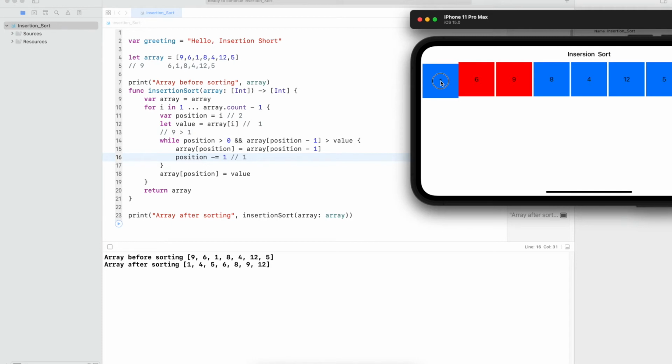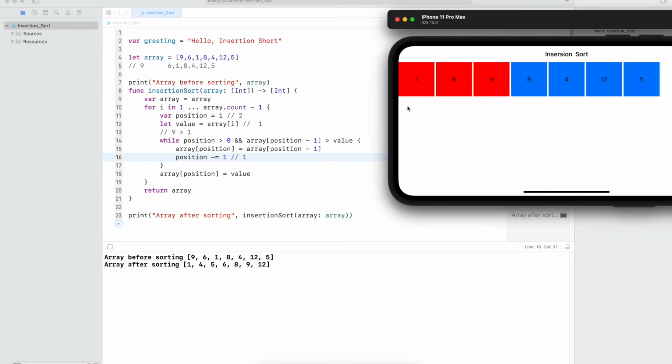Now position is 0, and again we'll check the loop, yes, it will exit because position is not greater than 0. So now the value of position is 0, and we'll store the value at the position. So now this array will be sorted.